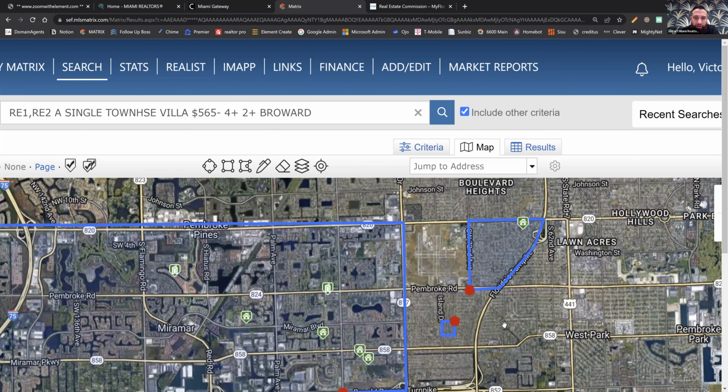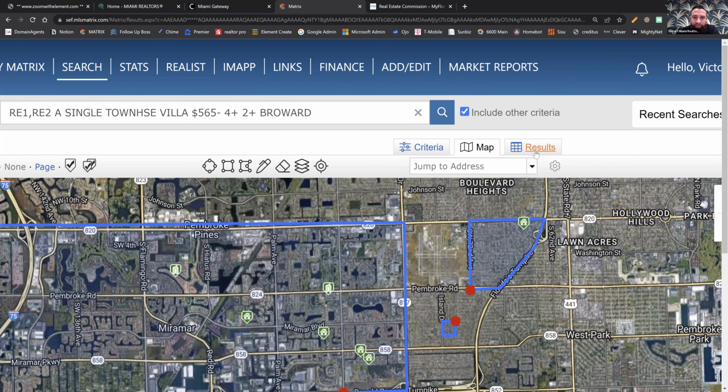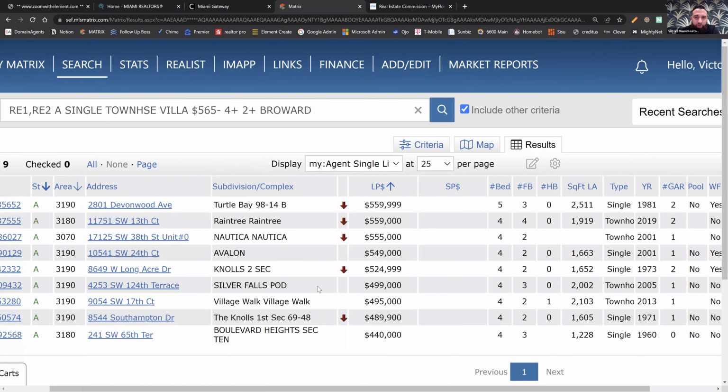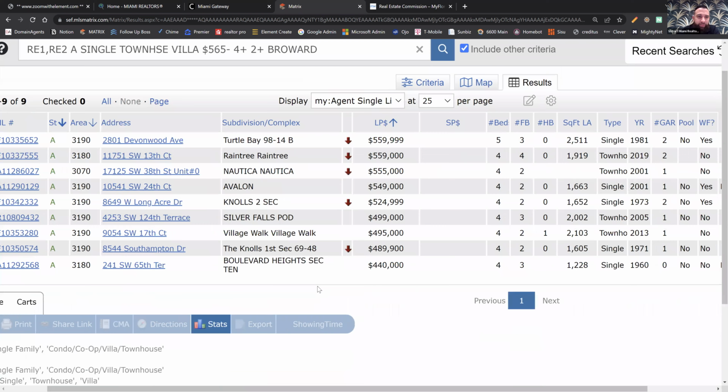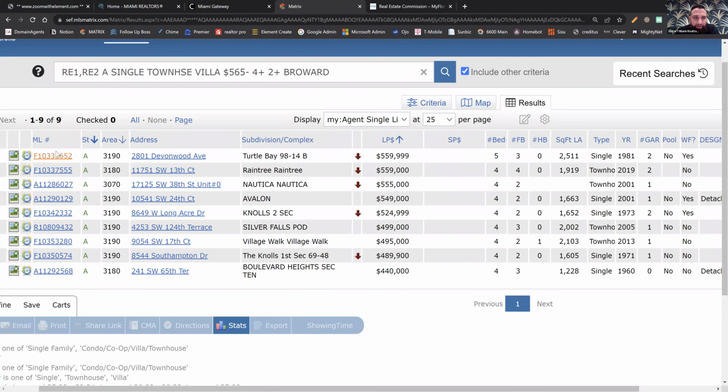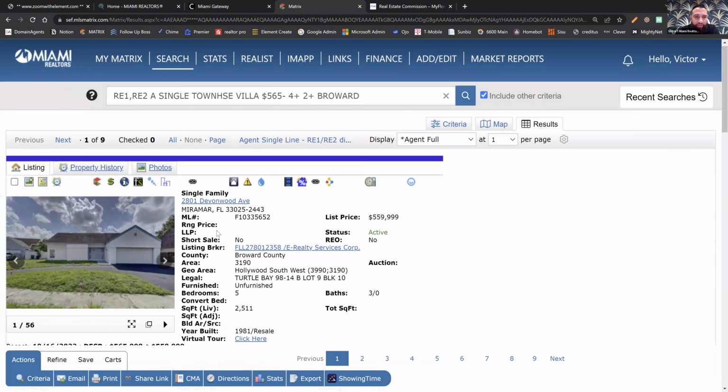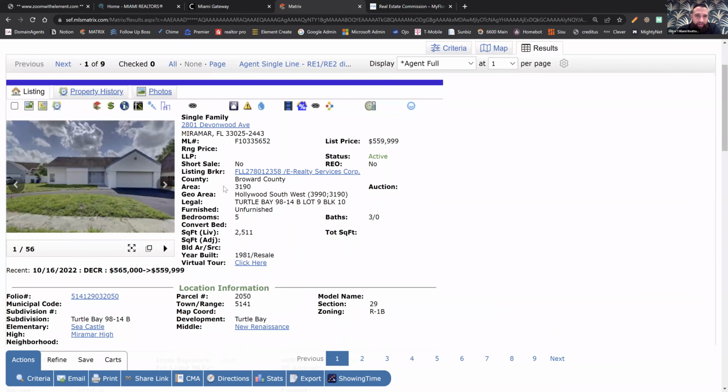Now to finalize it, the final tab, the results tab. Let me zoom this out a little bit. Here's where you can see the MLS number, the address, the purchase price. In order to start going through these properties, you click the MLS number and it'll show you the property. And here you go, 2801 Devonwood Avenue.